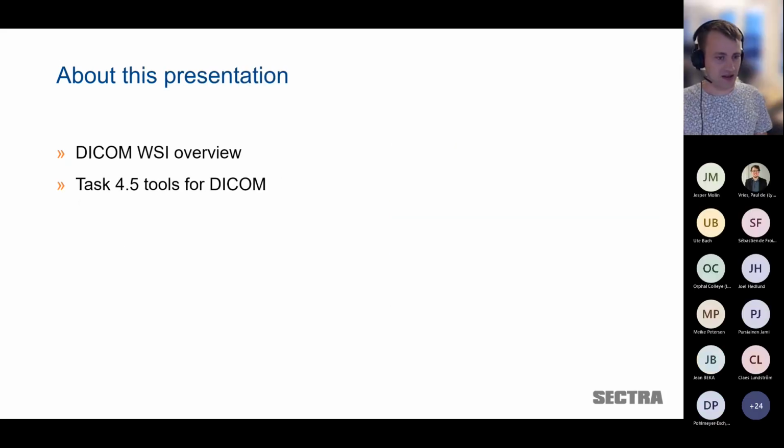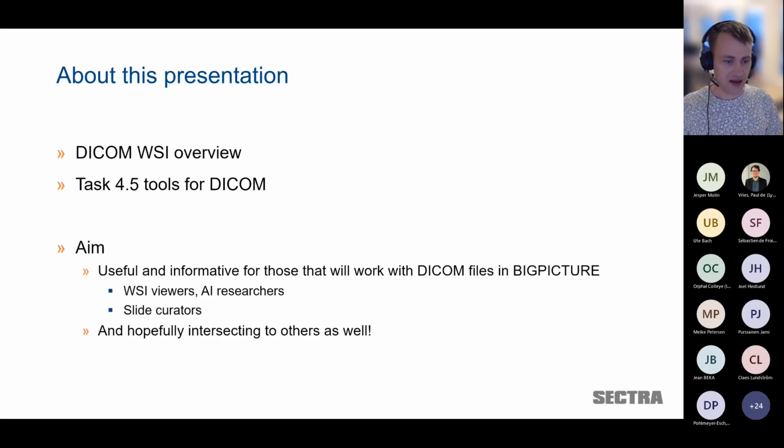A bit about this presentation. It will be an overview of what the DICOM WSI format is. We will also talk a lot about the tools that we have developed in this task 4.5 to work with DICOM. The aim is that this will be useful or informative for those who will work with DICOM in the Bigpicture project. We're thinking of those who are doing WSI viewers or AI researchers, or hopefully also those who are going to upload slides, because the slides are going to be in DICOM format. But we also hope that it will be interesting and fun to listen to for others as well.